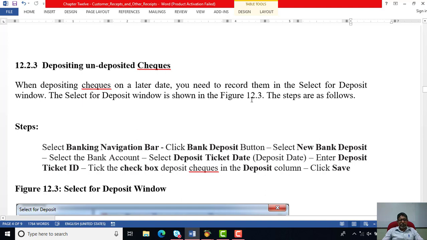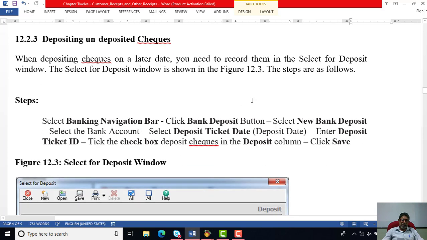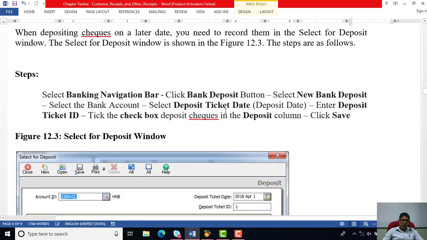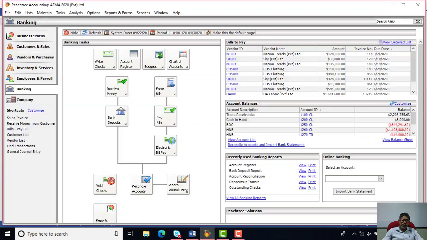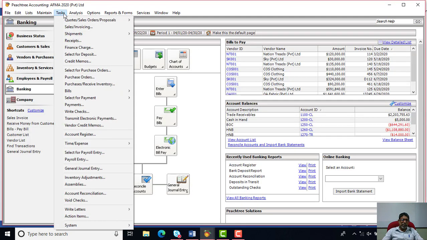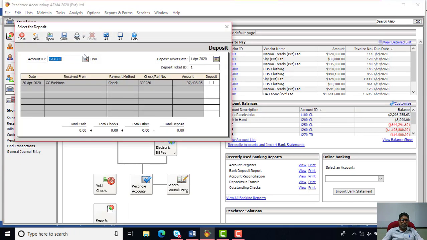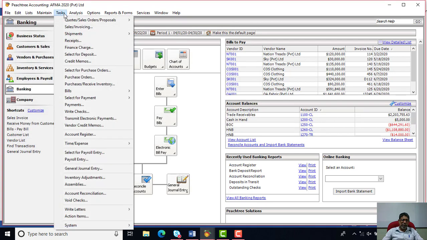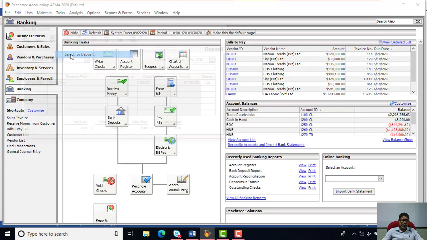When checks are received as post-dated checks, you will be depositing them into the bank at a later date. Now, how can you do that activity? There are several options available whereby you can access that particular window. One option is the Task command. Under the Task command, you can go to Select for Deposit. That will open up the window whereby we can deposit the undeposited checks.